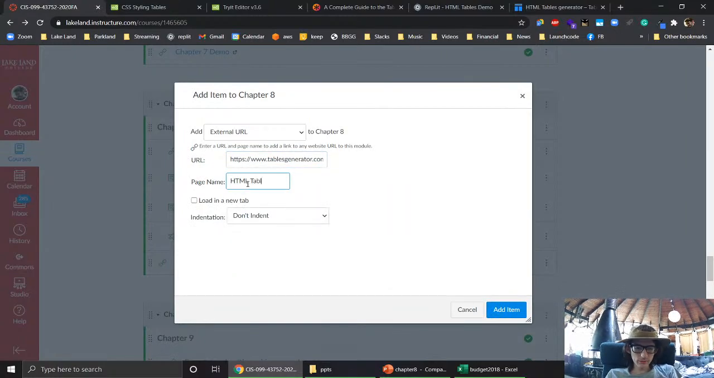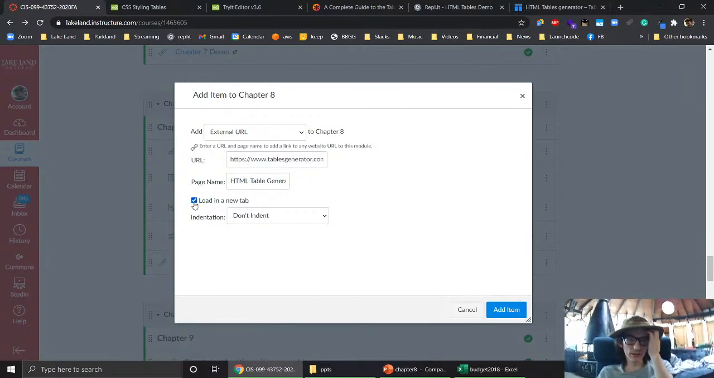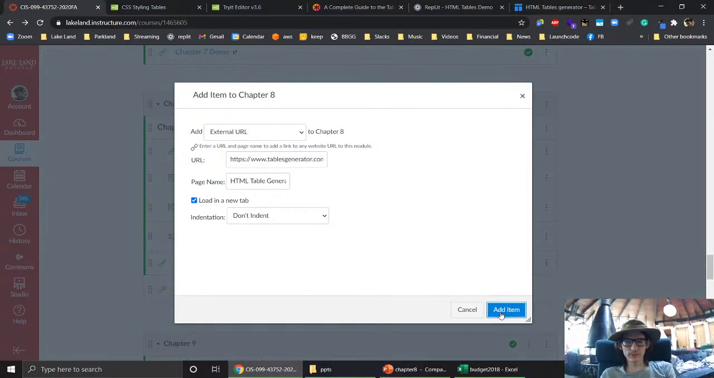HTML table generator. So really the only reason to learn how to manually build a table in HTML is if you are going to create your own table generator.